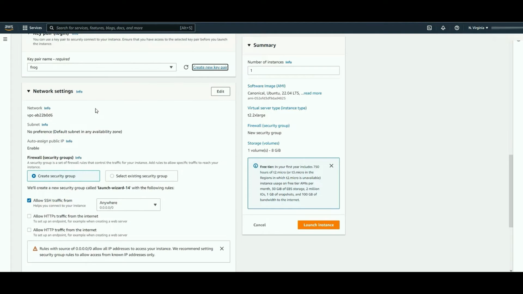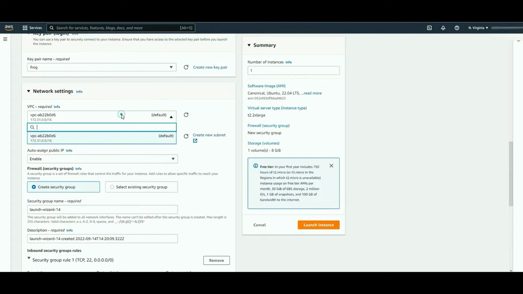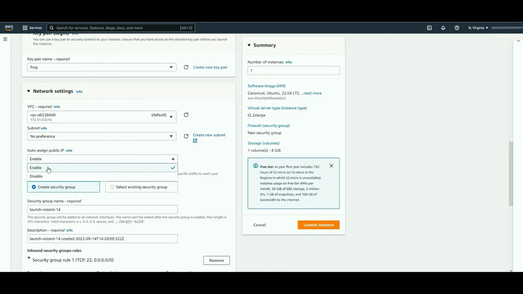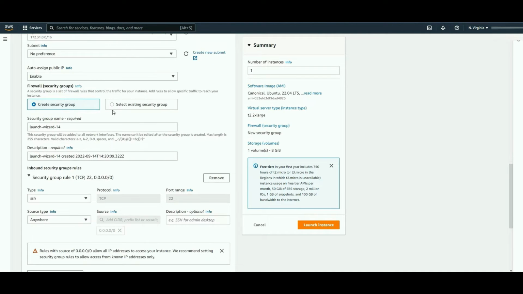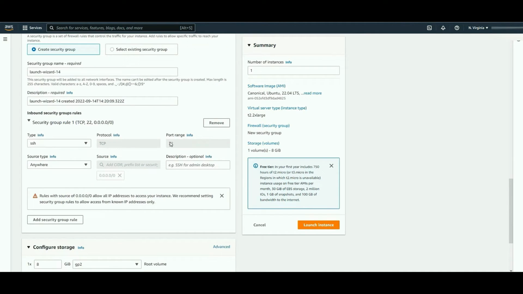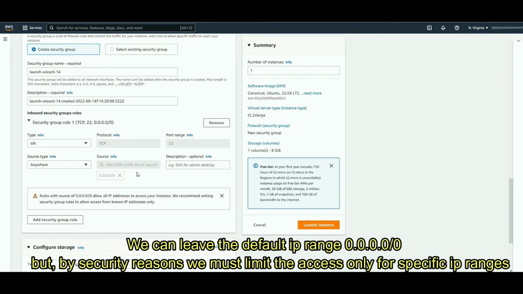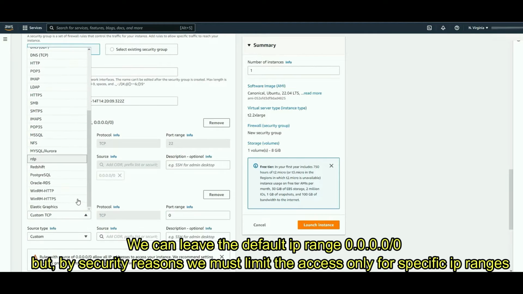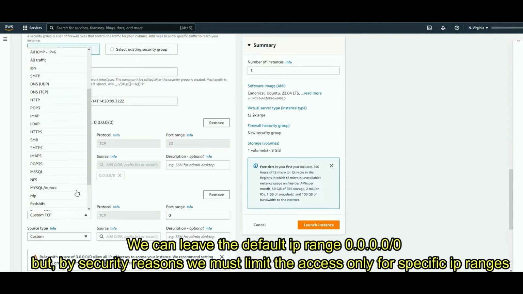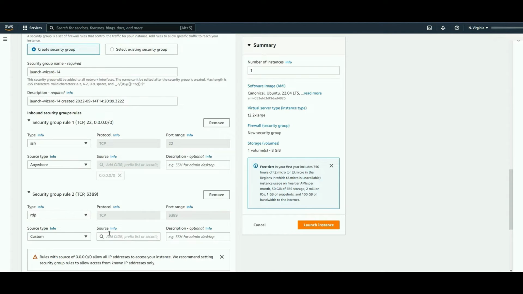We can also edit the network, the VPC where the machine will be allocated. We leave it as default, and this is important: we leave enabled the allocation of a public IP because we are going to use it to access the machine via RDP. We proceed to create a new security group and configure the appropriate permissions to access the VM. In this case, we leave the SSH port and we add the Windows RDP port.